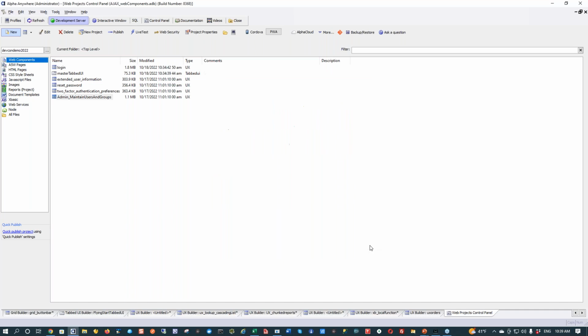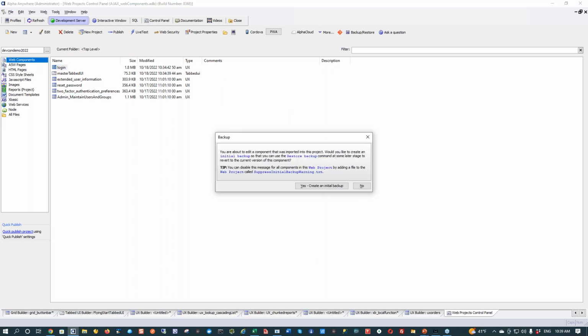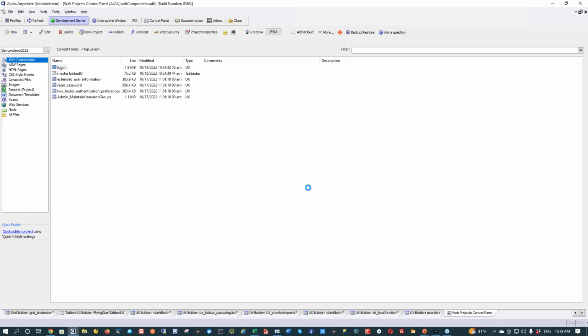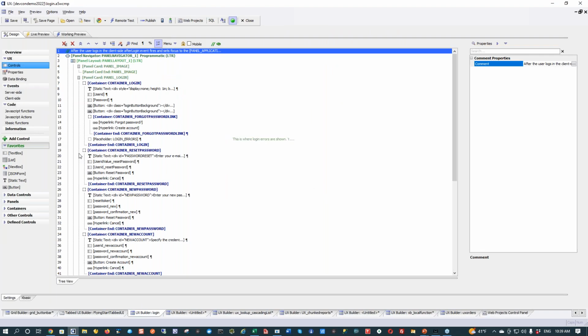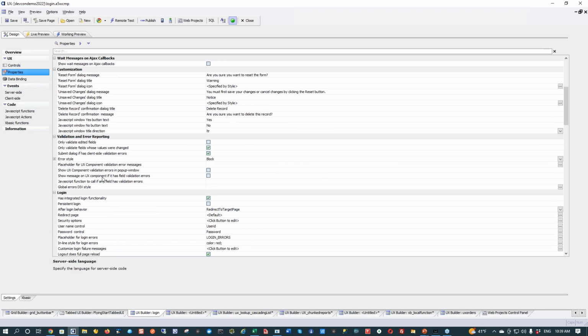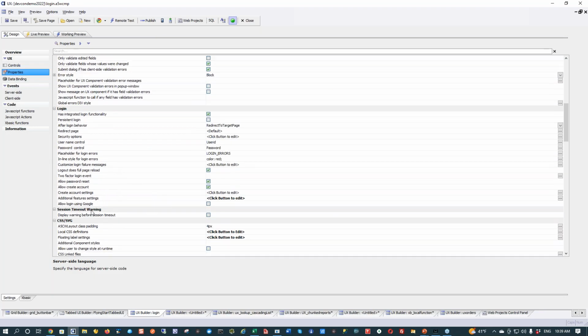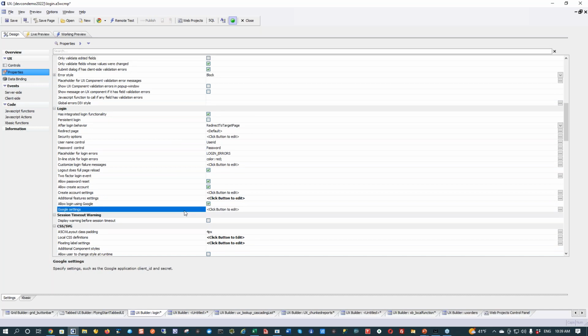So let's go now and go back to web components here. I'll go to this login, and we'll go to properties here. Then I'll scroll down to the login section, and I'll just turn on allow using Google, and then I need to configure it.